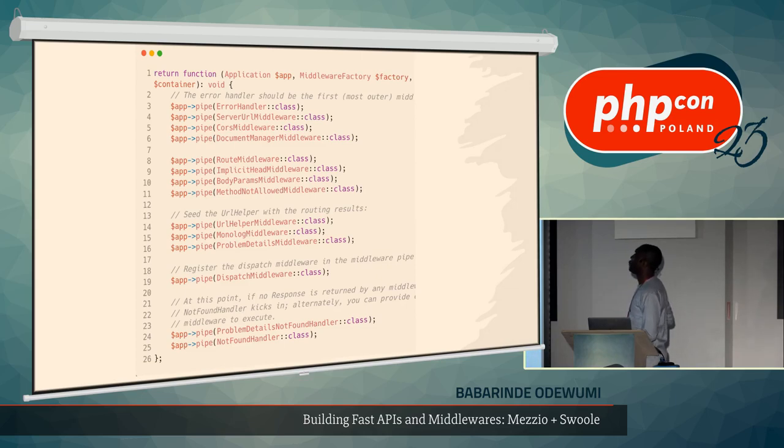So this is a sample snippet of, as shown earlier, the first set of code. So you have an error handler here, which is the outermost middleware. And primarily, the error handler's responsibility is to make sure that whatever it can manage in that process. So you have things like the server URL middleware, the CORS middleware, which can help you manage CORS on your application level. Then you have document, I'll talk about this later. Then you have the route middleware, and these other middlewares help structure your request objects, whether the request objects are application JSON or HTML form requests that are coming in. And of course you have the method not allowed.